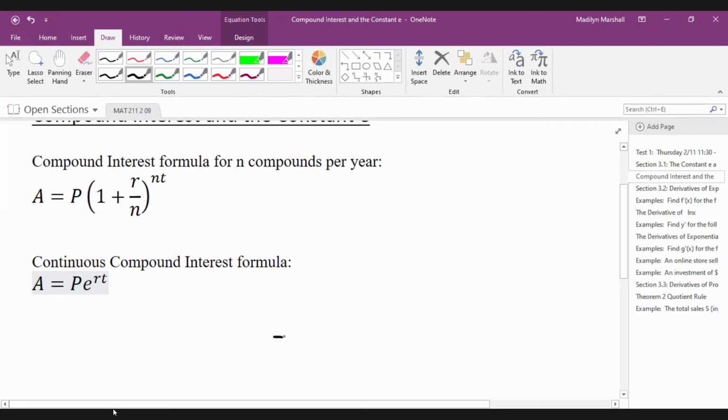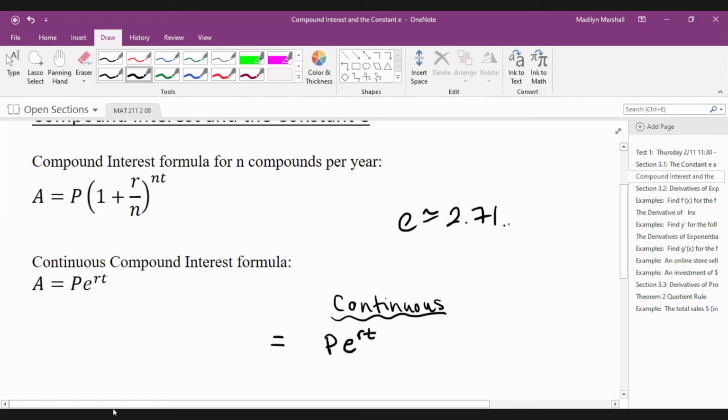So continuous compound is P equals P e to the r t. This little e is a constant number, which you have probably seen before, and we're going to talk more about it in just a moment. But e is roughly 2.71.